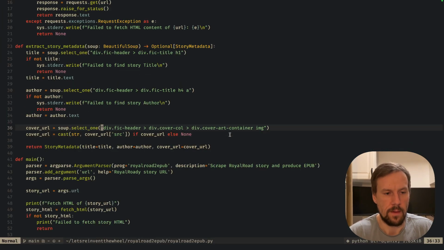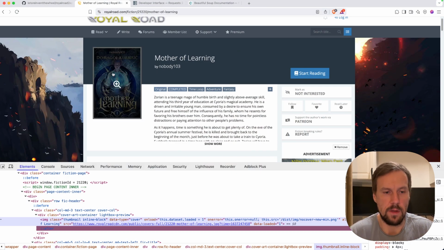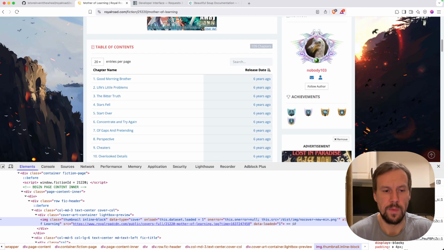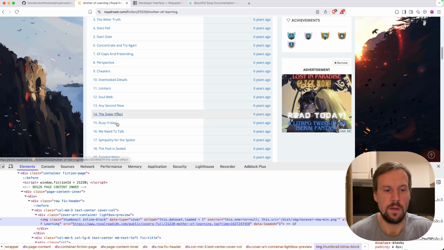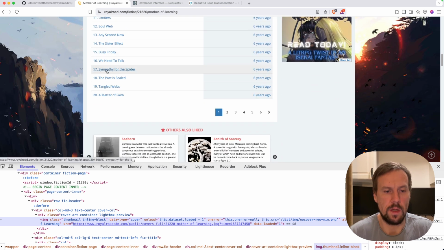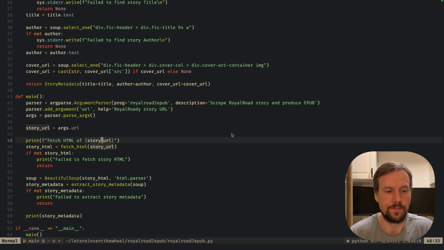Okay. So we now have the story metadata. I believe this is everything that we need. So title, author, cover image. Next thing is we need to extract the links leading to chapters, because every single chapter is a different page. So first we need to collect all the links. As you can see, there are like 6 pages of links. We need to grab all of them, and after that we can proceed grabbing the contents of the chapter. But for now we just need to collect all these links.